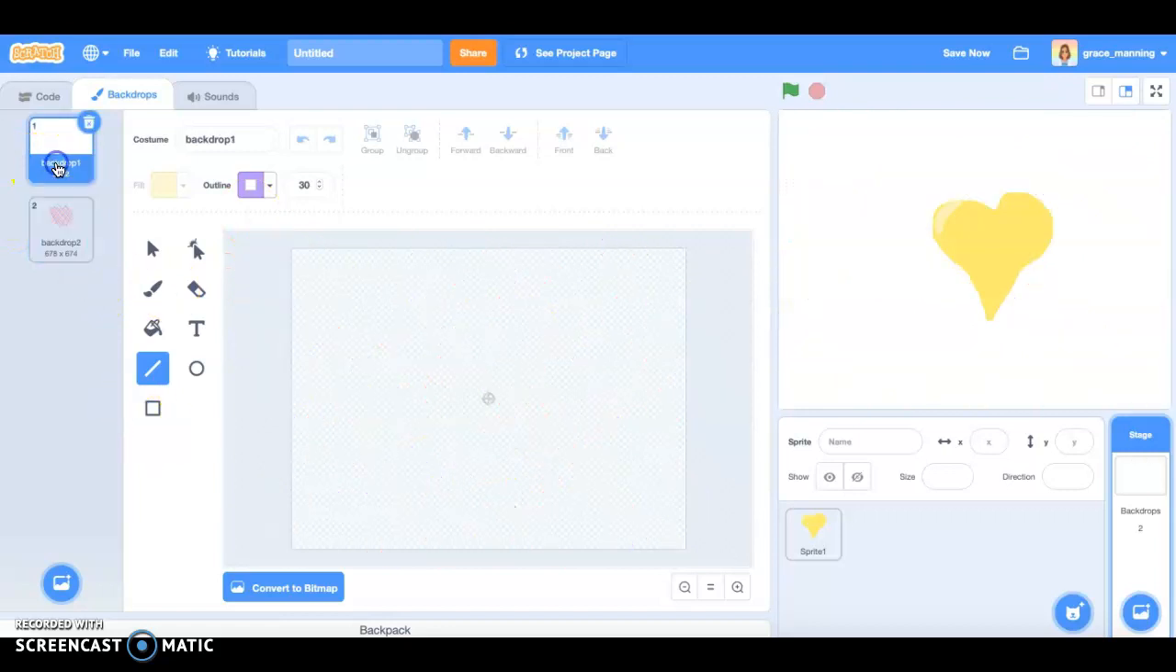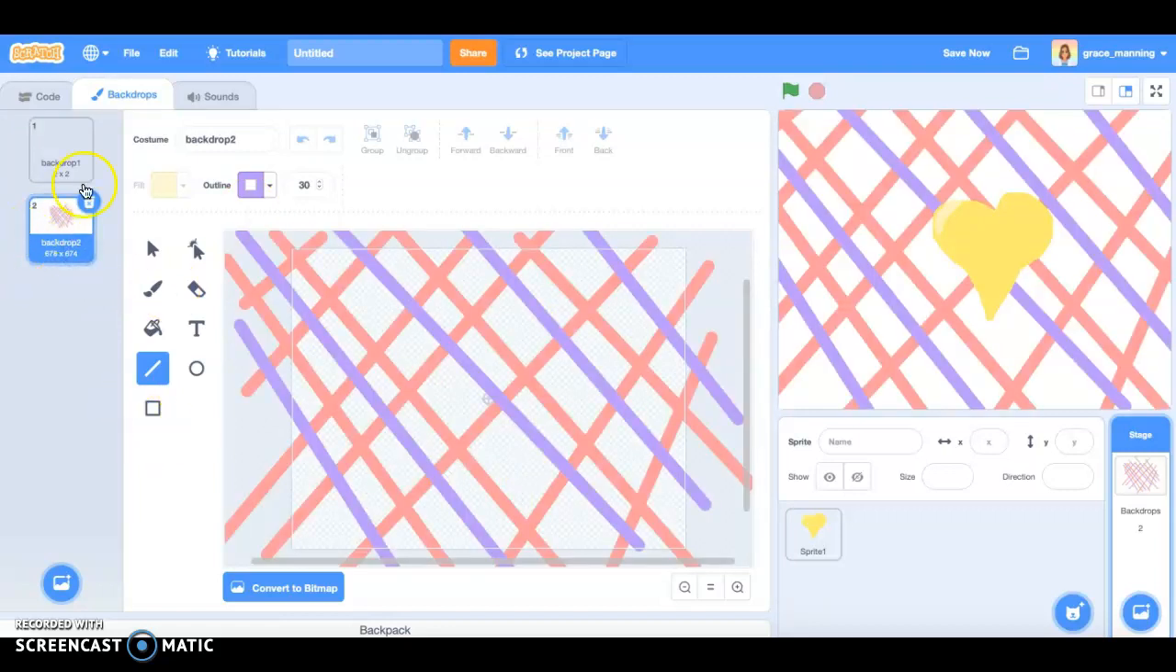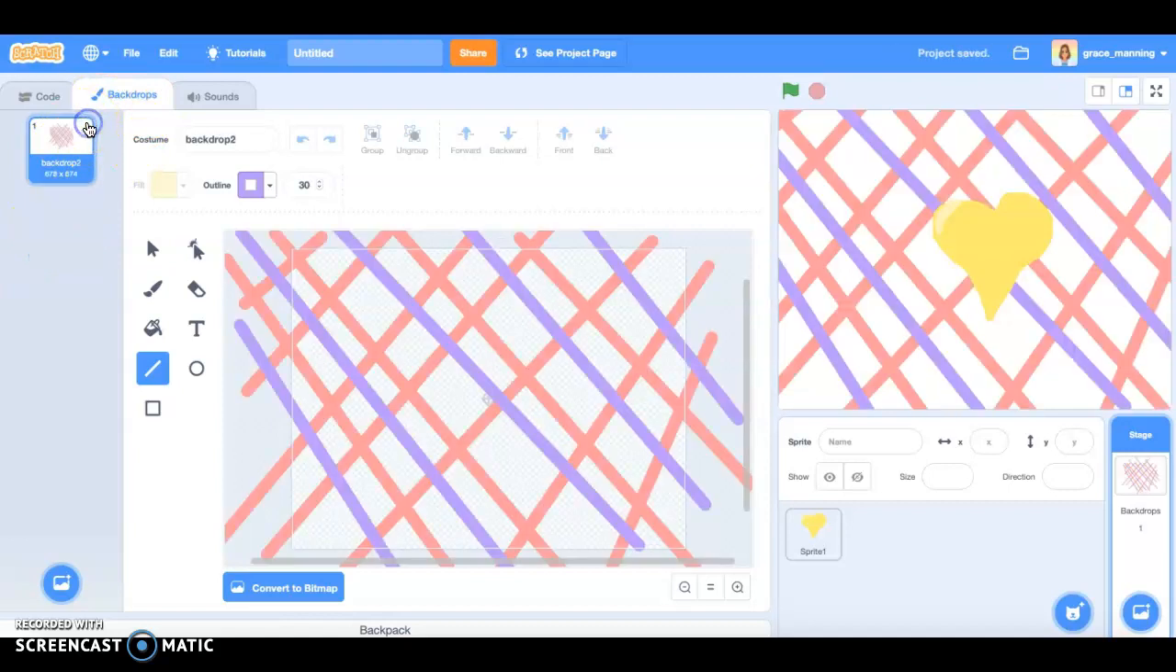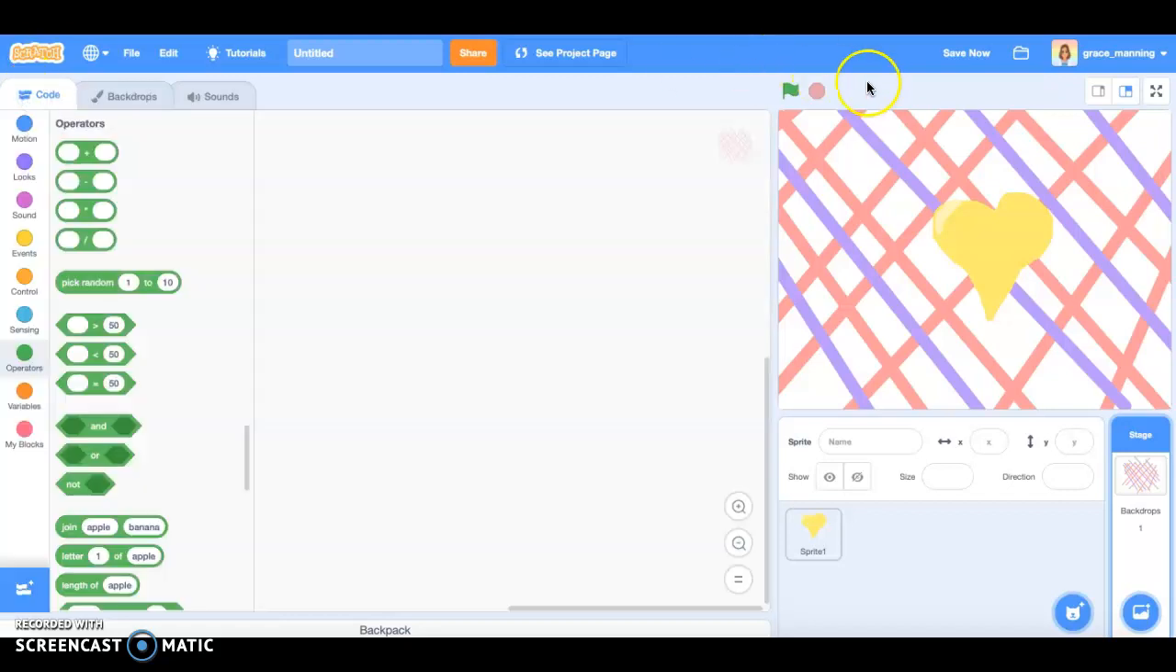If you don't want this white backdrop, this completely white one, you can select it by clicking on it and press that delete button. And then you can rename this to whatever you want. I'm just going to name it playing scene. So you go back to code, then we press the flag, so that our background's there.